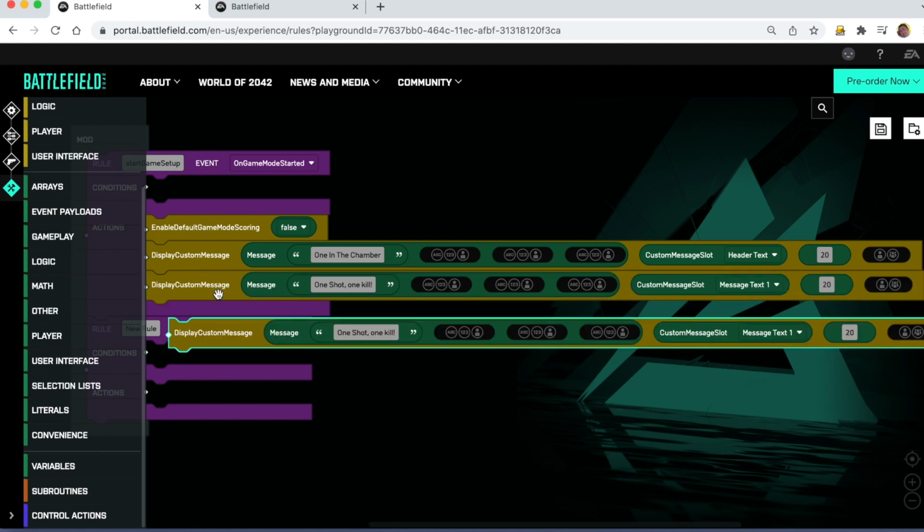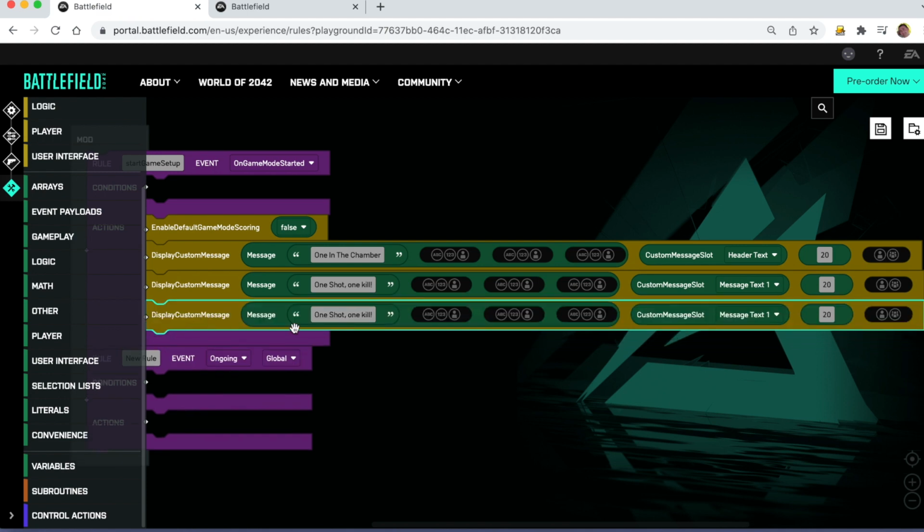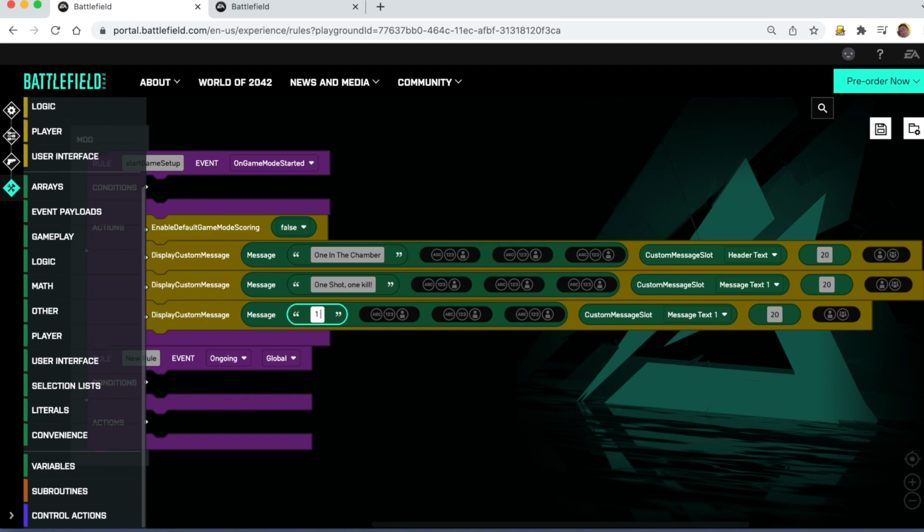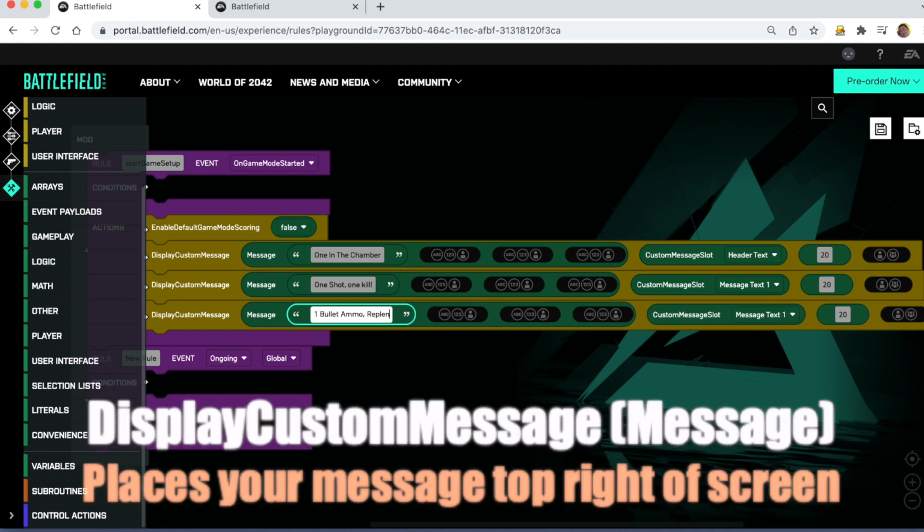Then we're going to duplicate that, and I will drop that on there, and we will put one bullet ammo replenished on kills. Okay, so that gives us our custom message. Oh, just make sure that that one's on the second level. So on screen when we run it, and I'll show you that in a moment, you will see one in the chamber, one shot, one kill, one bullet ammo replenished on kills.